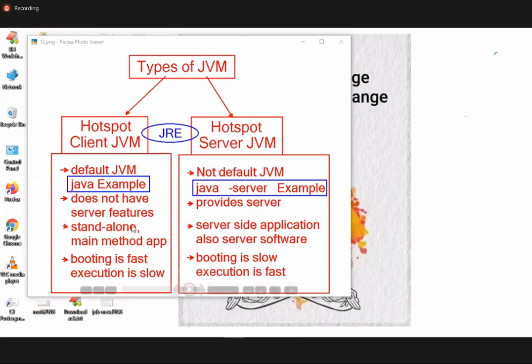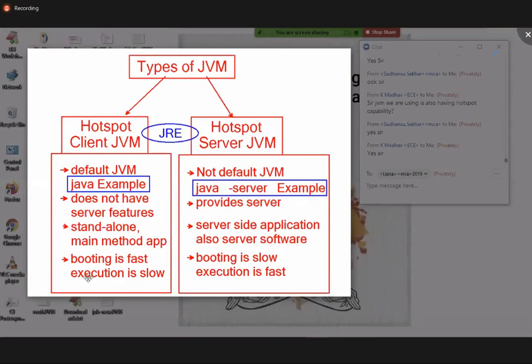Client JVM doesn't require any additional functionalities, so its booting is fast. It starts fast, but the problem is execution is slow because there is no multi-threaded environment and so on. So its execution is slow compared to server JVM. Server JVM booting is slow because a lot of features must be connected, but then execution is fast because a lot of features are there to run programs fast. So basic standalone applications we can run by using client JVM, and server side features are executed by using server JVM. In our regular programming, we never use server JVM features; they are used by server software.